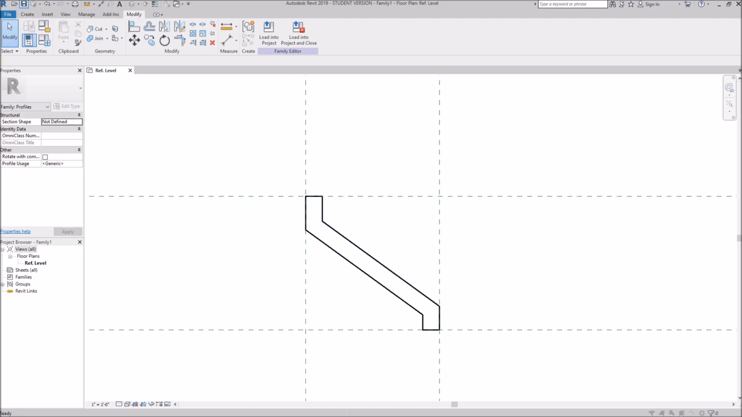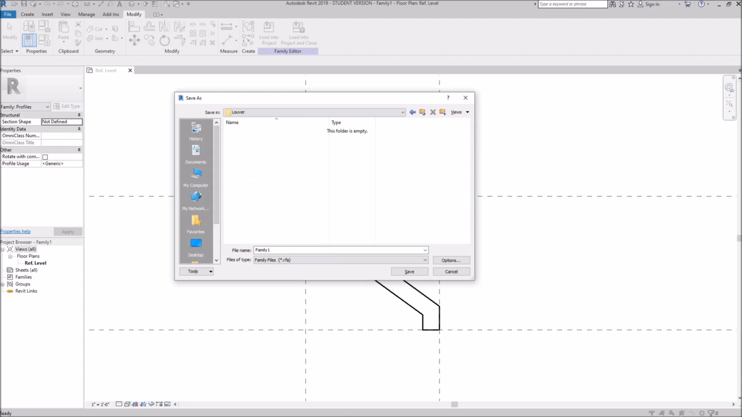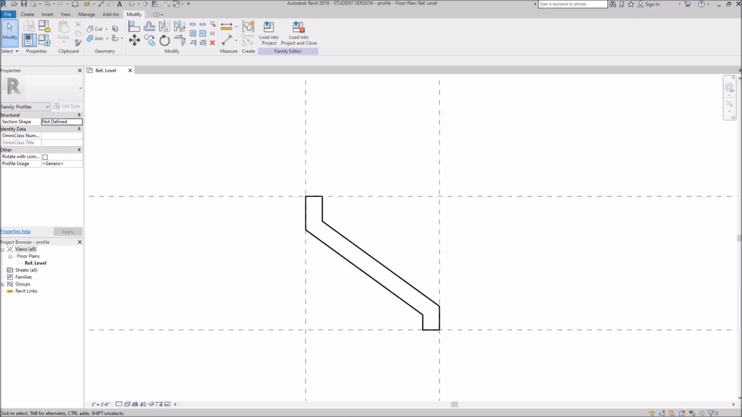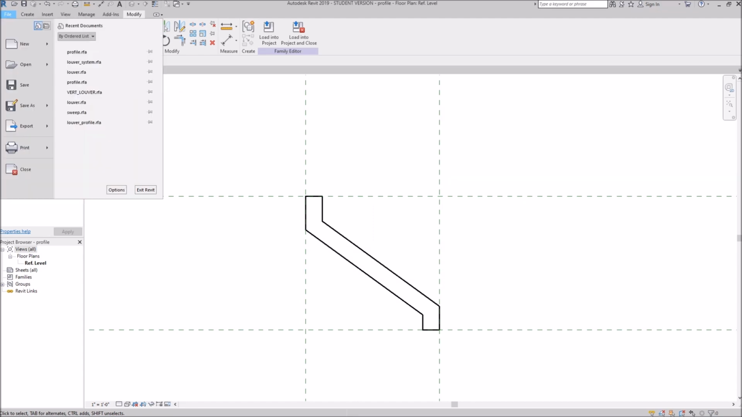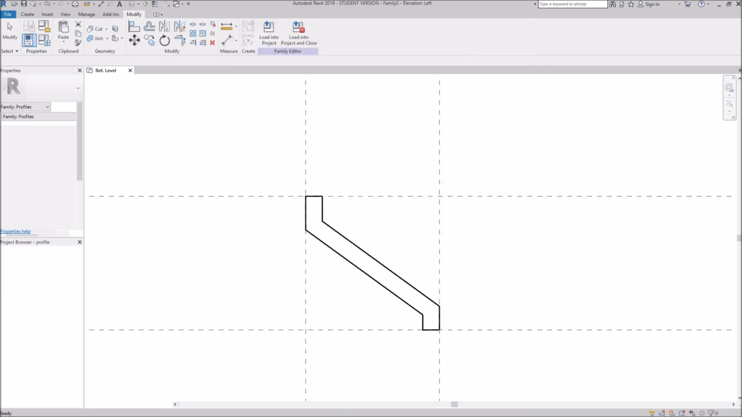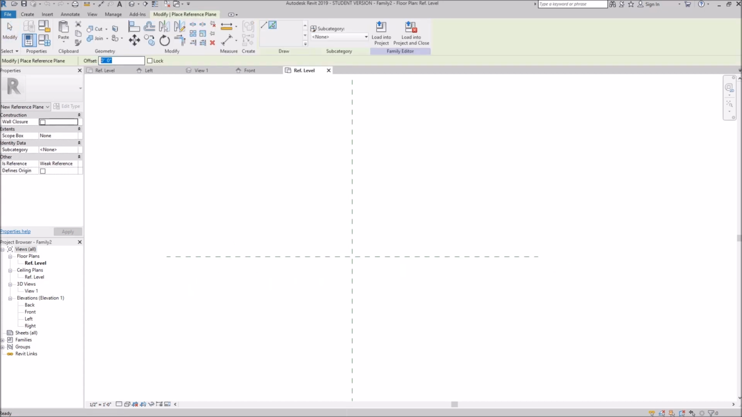Once that's done, I'm going to hit save and create a folder on your desktop and call it the louver. Inside the louver folder, rename this as the profile. And I'm going to go to File, New, Family again. This time, I'm going to make this a generic model. Inside the generic model, all we have to do is create 2 new reference planes. I'm going to do 1 foot for the left and 1 foot for the right.